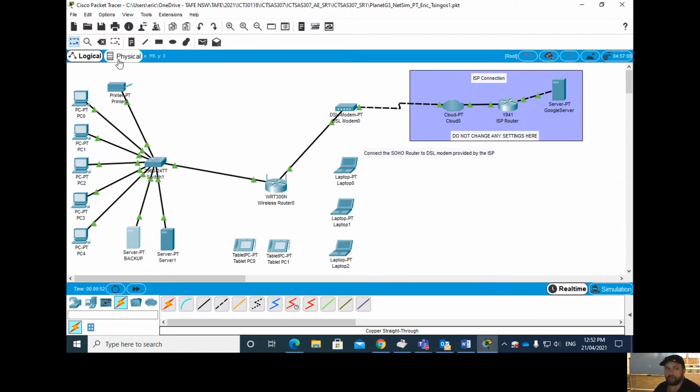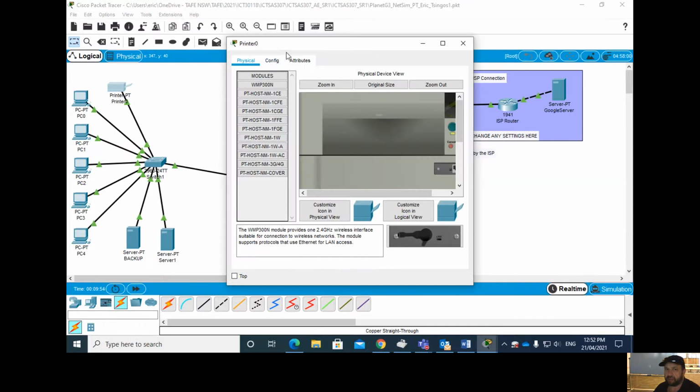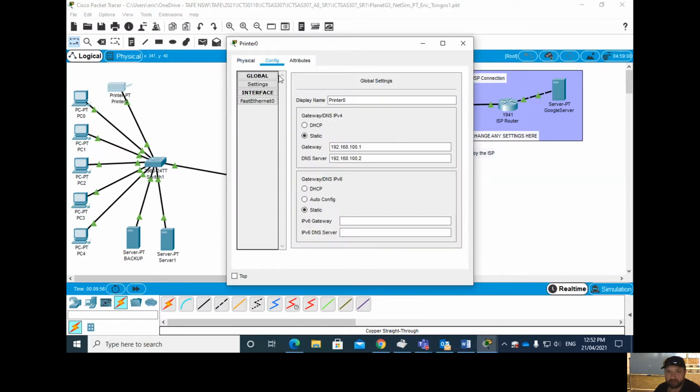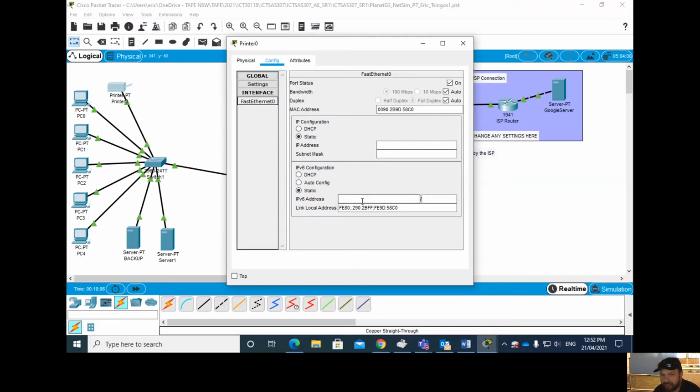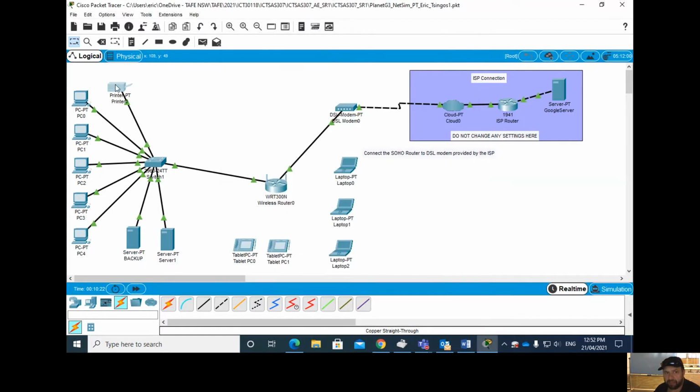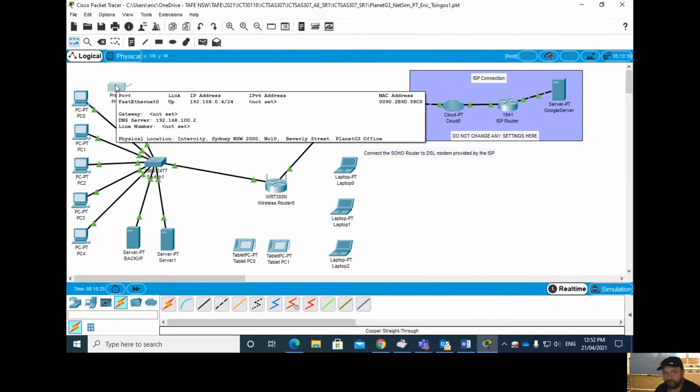Okay. Printer, same thing. Let's go to config. Okay. Static. Oh, yeah, sorry. In here, static. We have to put a static IP address. So here it's 192.168.0.4. Okay, that's it. The rest we can leave alone. So if I mouse over this now, it should show me 04 is up.